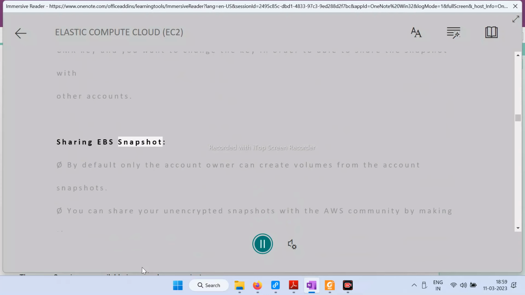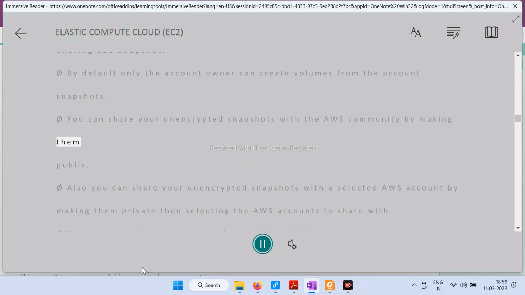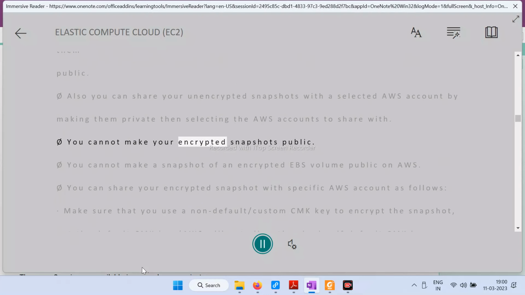Sharing EBS snapshots. By default, only the account owner can create volumes from the account's snapshots. You can share your unencrypted snapshots with the AWS community by making them public. Also, you can share your unencrypted snapshots with a selected AWS account by making them private, then selecting the AWS accounts to share with. You cannot make your encrypted snapshots public. You cannot make a snapshot of an encrypted EBS volume public on AWS.